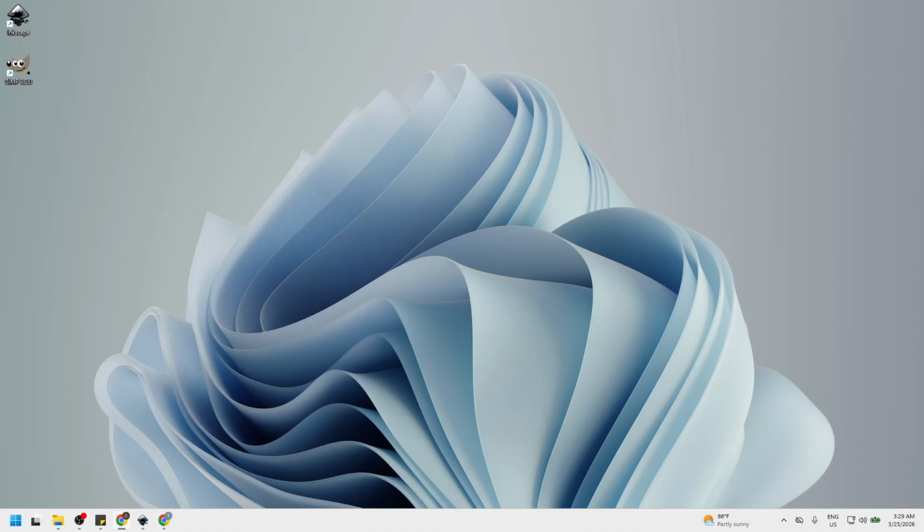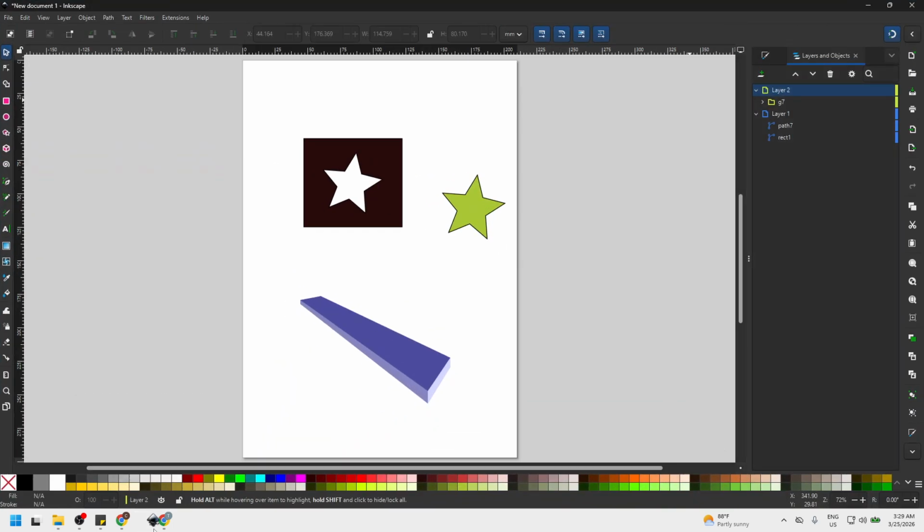In today's video, I'm going to teach you how to select all in Inkscape. Let's start by getting Inkscape open on your desktop. Once the app launches, either open an existing document or create a new one so you have something on the canvas to work with. Any shapes, text, or imported images will do.